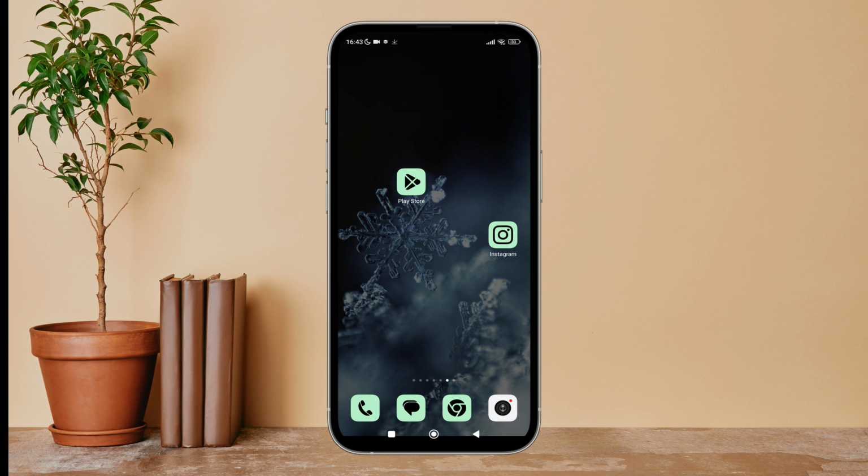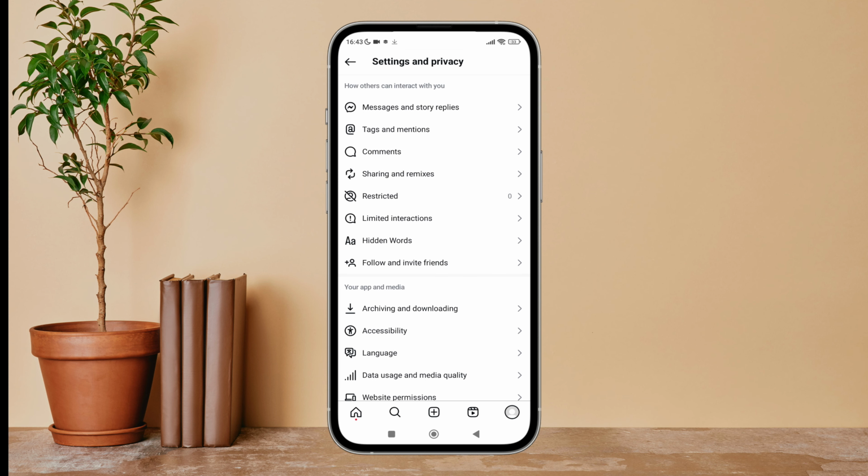Firstly, open Instagram app in your device. Then tap on profile icon. Next, tap on three lines icon. After that, tap on settings and privacy. Then scroll until you find hidden words.